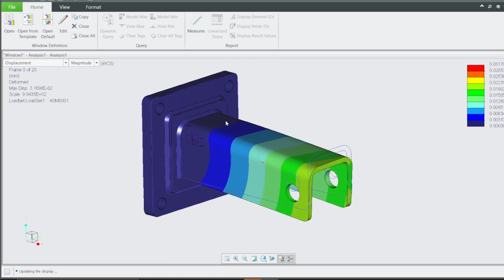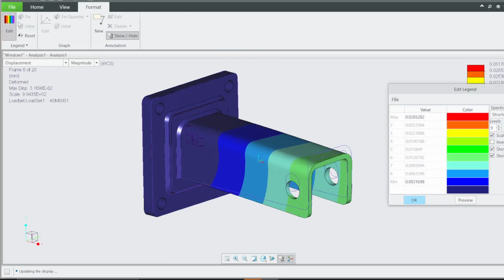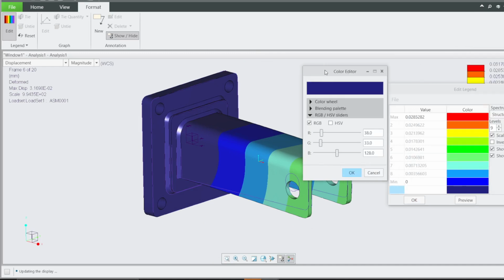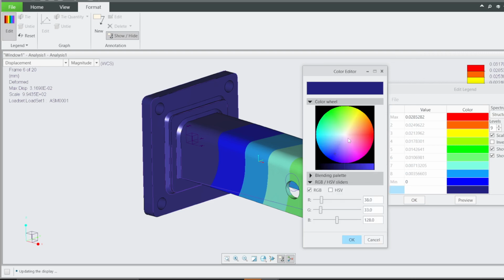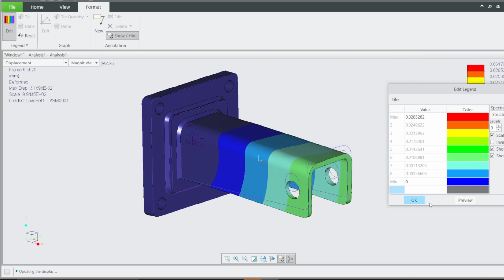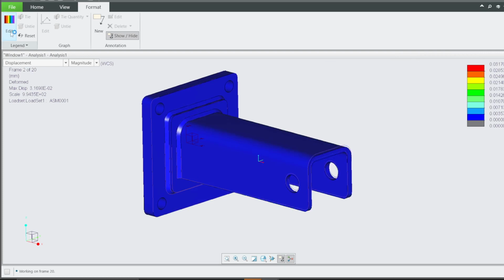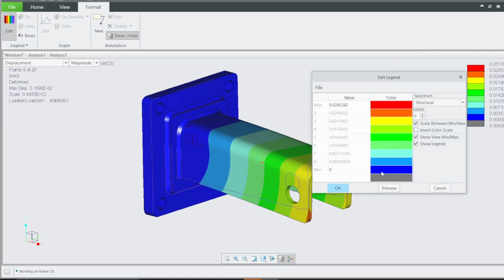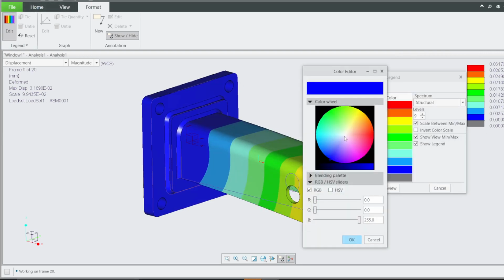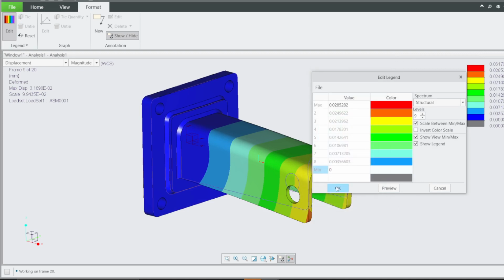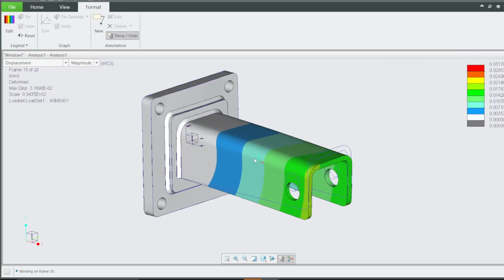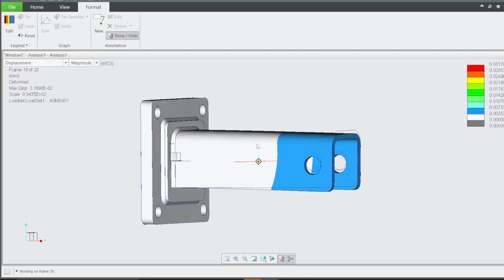You can see this color is kind of confusing a little bit. You go to format and edit. For the minimum here, let's have a 0. Then for this one here, I want to use glare, like that, for ease of viewing. Again here, I'll change this to this. Okay. You see now it is easier to see how this one is animating.